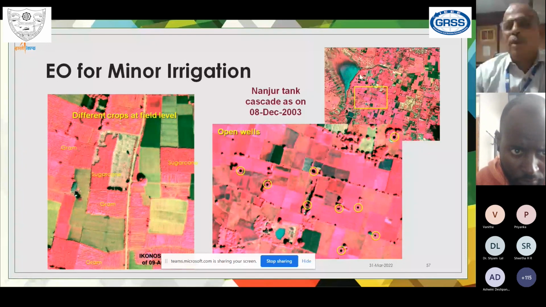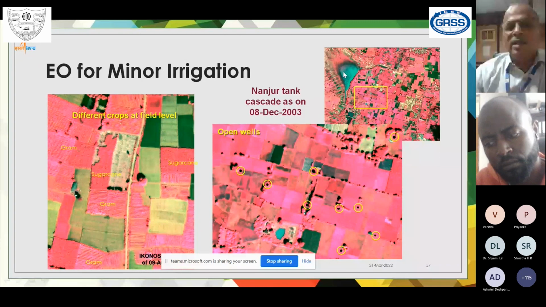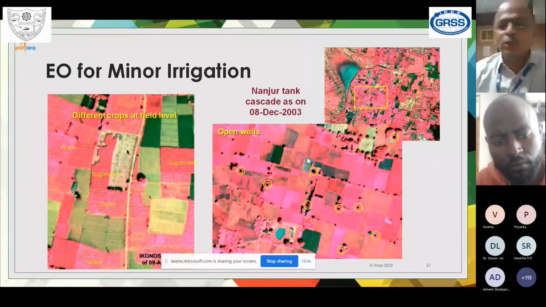And nowadays in Tamil Nadu, they don't even operate the sluice. They even shut the sluice and keep it intact. But due to the percolation or the seepage from the tank, these wells are recharged, and they start irrigating from these wells, and they can do irrigation for 2 to 3 seasons.